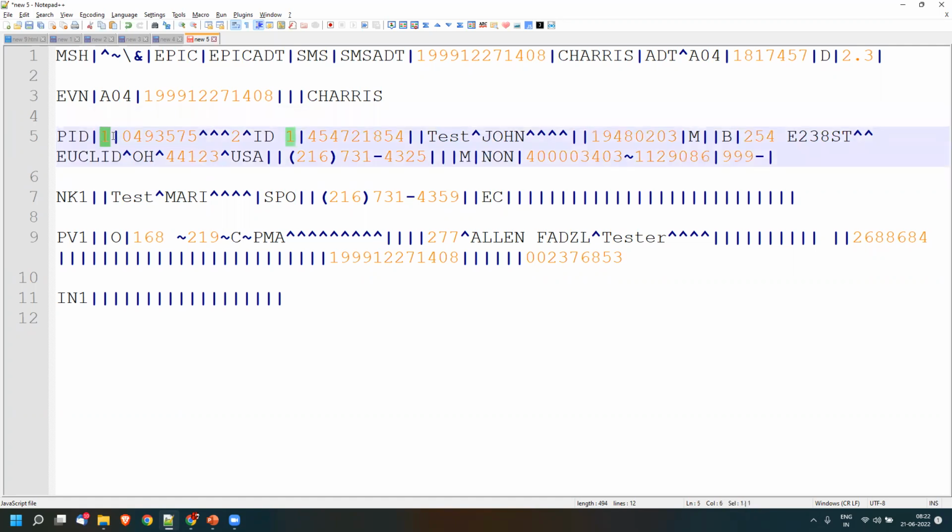Whatever is held between two pipes is called a field. So this is one field. This is one field. This is one field. I told you just now, right? Segments are divided into fields. The entire segment is divided into fields with the help of pipes. So this is field one. This is another field. This is another field. This is an empty field. We don't have any data there. And this is another field. This is another field, and so on.